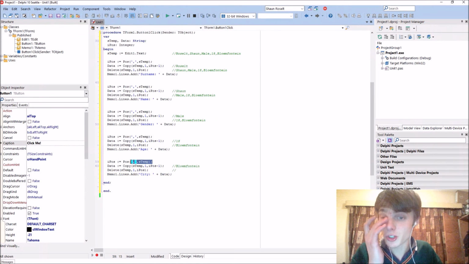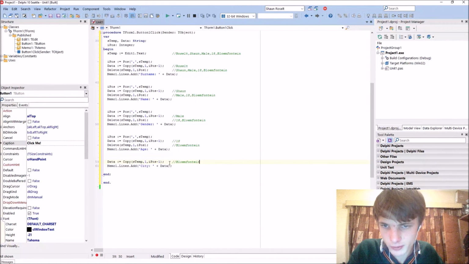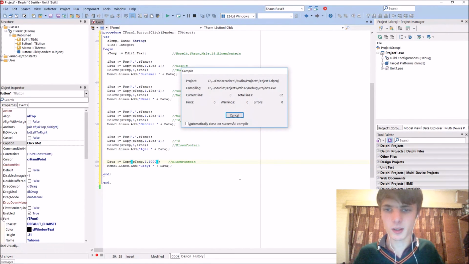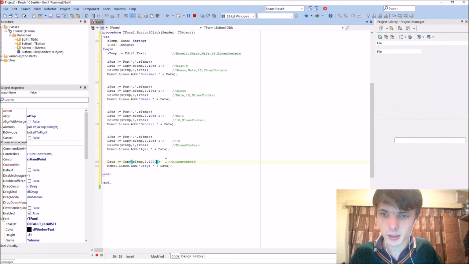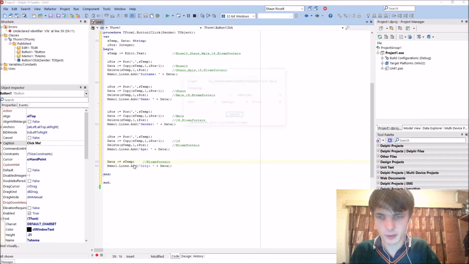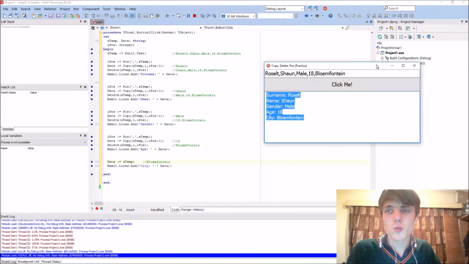Because it tries to find the position of a comma, but the comma doesn't exist, so it just puts the position at zero, nothing. And then it copies from 1 until 0, so it copies nothing. That's why we have to remove this. We could just say copy from 1 till 1000, for instance, because I'm sure my city name wouldn't be more than 1000 characters. So that would work, but of course we only have Bloemfontein left in the temporary string, so we can simply say sTemp. Boom, that works, guys.